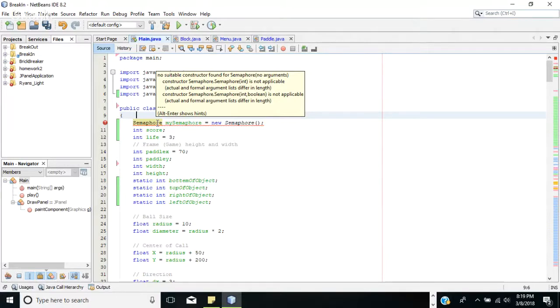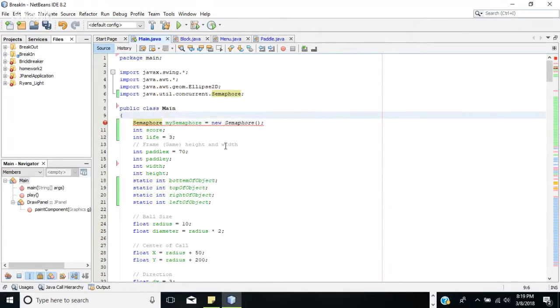Huh. It says no arguments. Oh, it needs an int. What, does it need an int? Let's see if we can... no, not that int. I meant an int as a parameter.